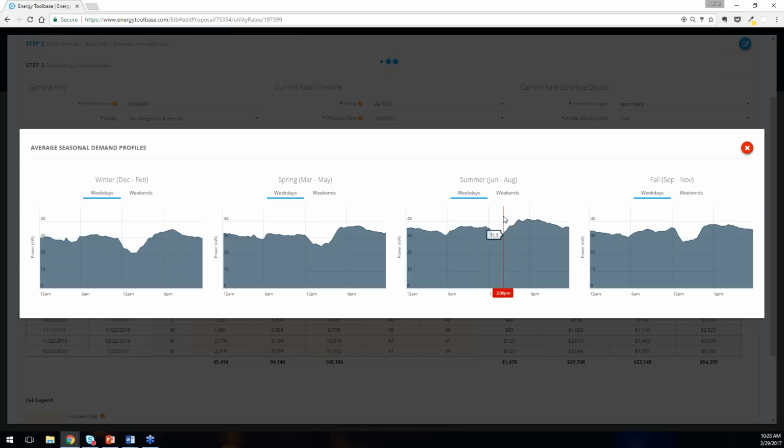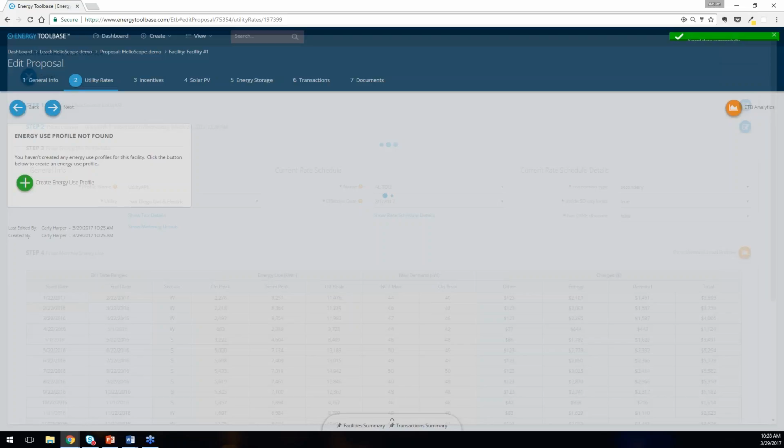I actually happen to remember this particular meter was a small supermarket that had a lot of cold storage. And you can actually just see it in the shape of this profile. There's just not a lot of high to low variance, and there's a lot of always on load. So that's what we're going to do initially for this. So I'm going to save this.